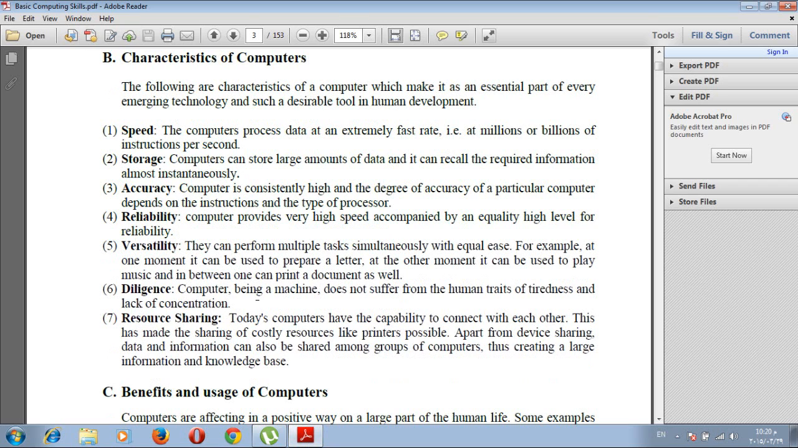Diligence: computers, being machines, don't suffer from any tiredness, while human beings, as time passes, suffer from sitting in front of a machine. They could have some pain. So that's why computers are better at work than human beings.